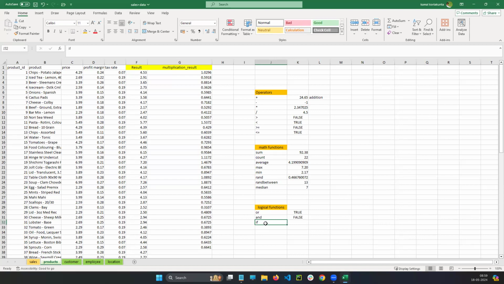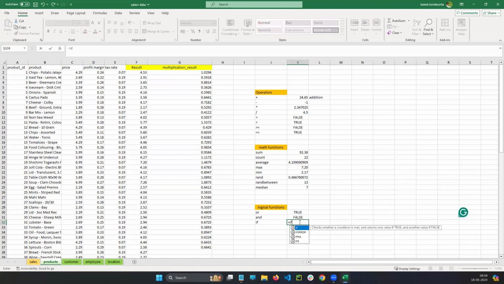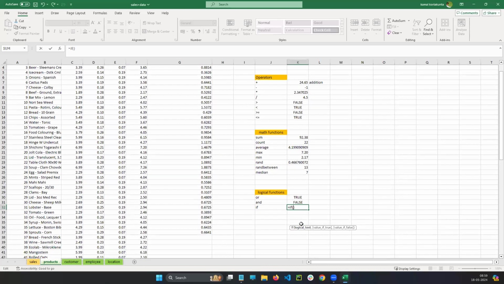So you can write the statements here. For example, let's say if the condition is true, you can give some results. For example, what I'm going to do is write equal to if, if the value 10 is greater than 7, I will write some answer: print good, or else print bad.